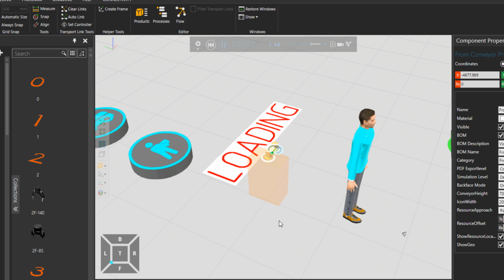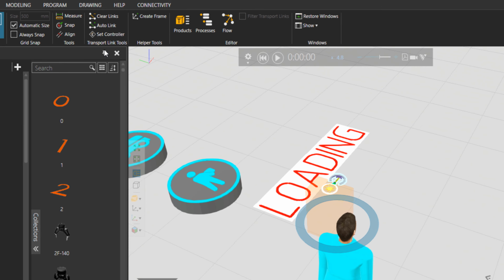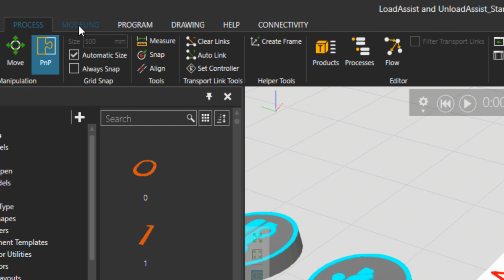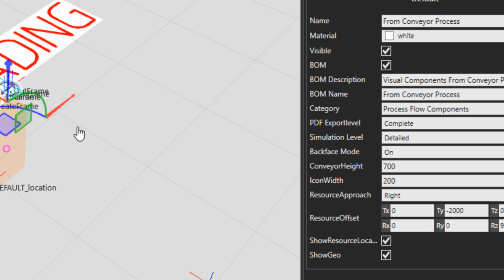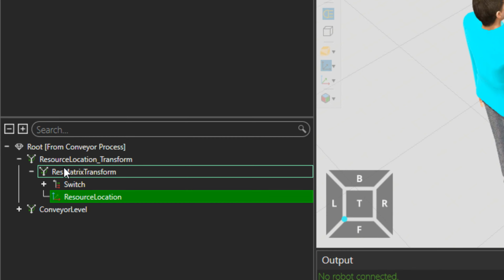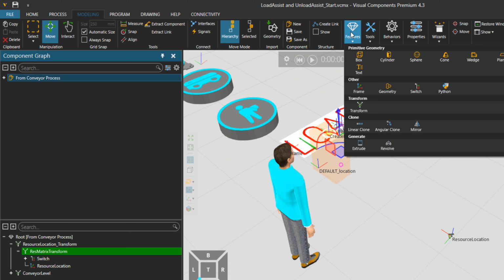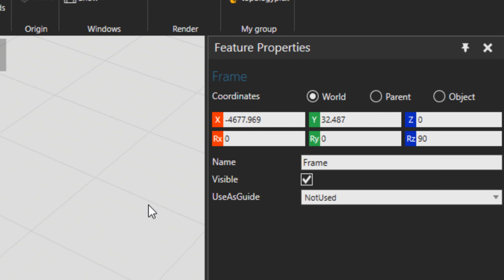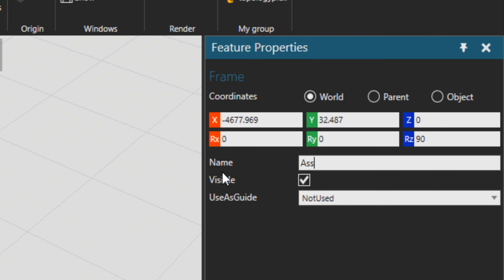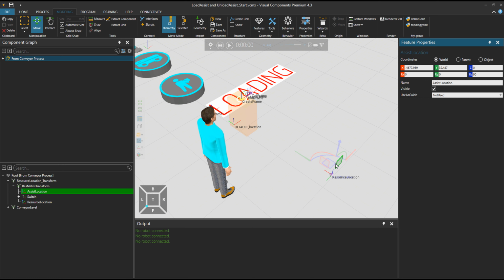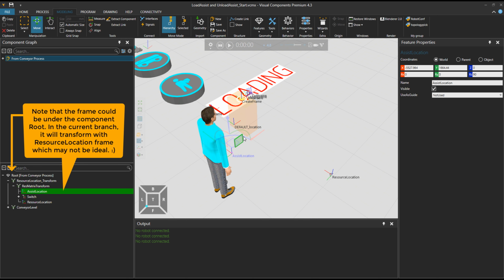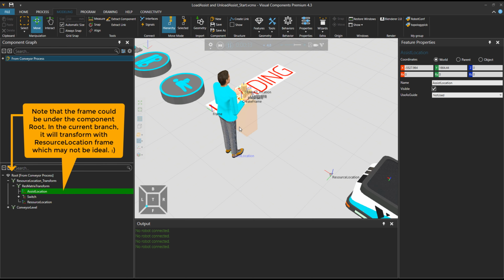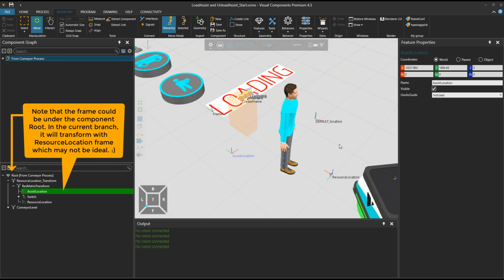What if I want Mr. Otto to be over here? For that we need to create a frame under the modeling tab. Then I would go to resource location. Under this transformation, under features, there is the frame. I would name it AssistLocation. So when a frame with this name is created, then the resource will go there to use it as the assisting location. Let's press play. You see Mr. Otto goes there, waits for the mobile robot to come, then delivers the part to the mobile robot.